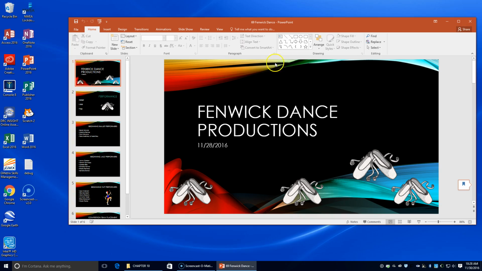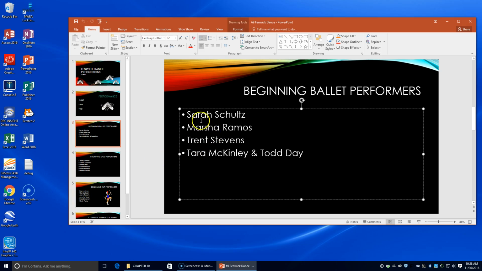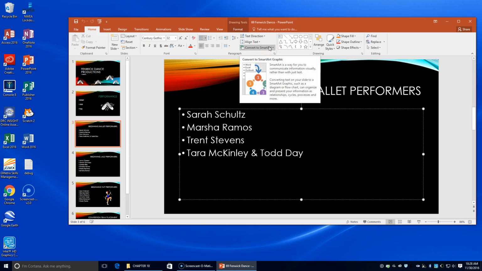So we're still in 69 Fenwick Dance, and we're going to go to slide 3, and it says to position the insertion point in the bulleted list. Okay, so I'm clicking inside my bulleted list, and on the Home tab, we're going to click the Convert to SmartArt button.